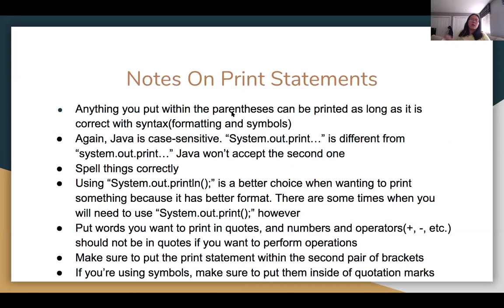Notes on print statements. Again, a lot of words, but we're still going to get through it. Anything you put within the parentheses can be printed as long as it's correct with syntax. Syntax is just formatting and symbols. Again, Java is case sensitive. System.out.print is different from system with a lowercase s .out.print. Java won't accept the second one.